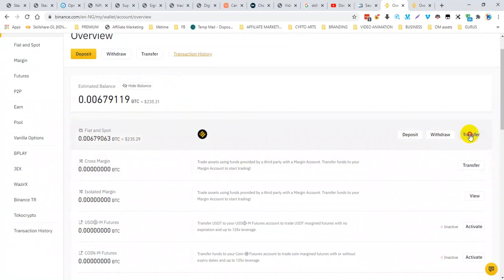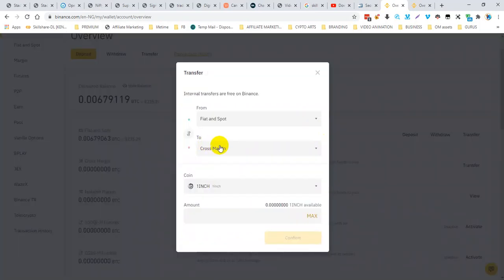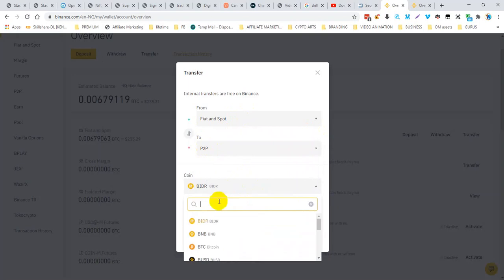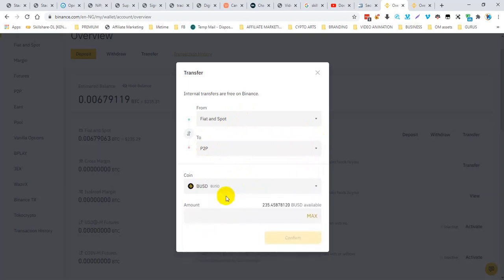So I'll just come to transfer here. And I will transfer from fiat and spot to P2P. So I'm going to choose my BUSD and click on max and just click on confirm.